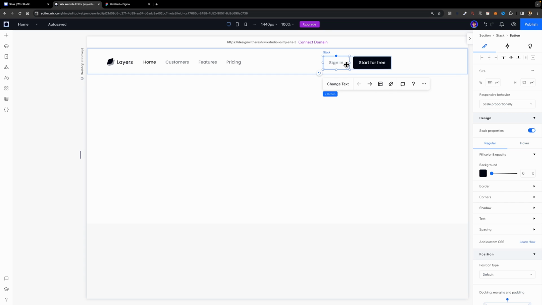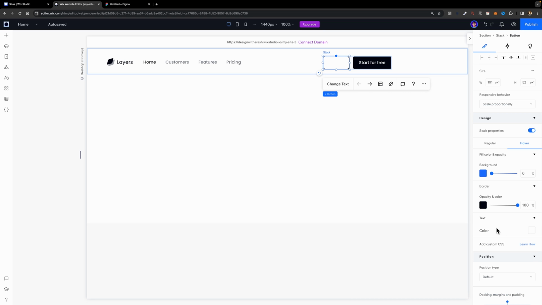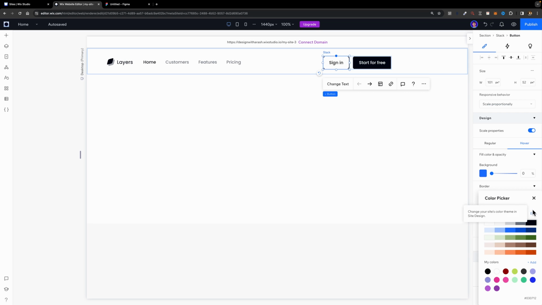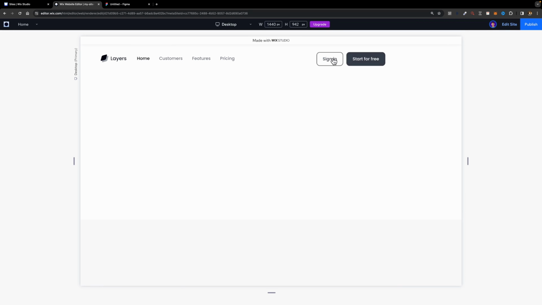Now I'm going to select this button and just go to the hover state and adjust the opacity of the background to 0 because we don't need any background color for this button. Then let's go to border and just change its color to something darker like this. And the text could be dark gray as well. So now if we preview that, you see, it's much better now.